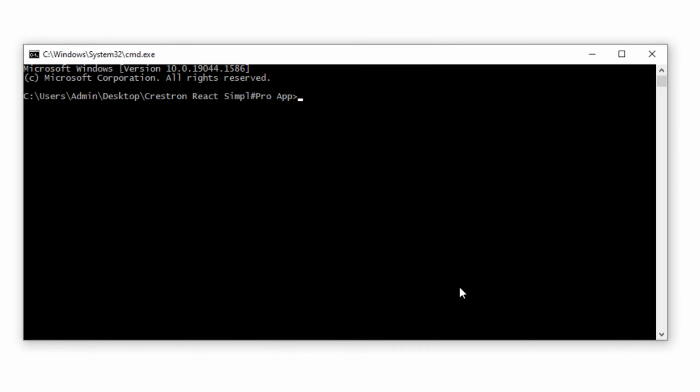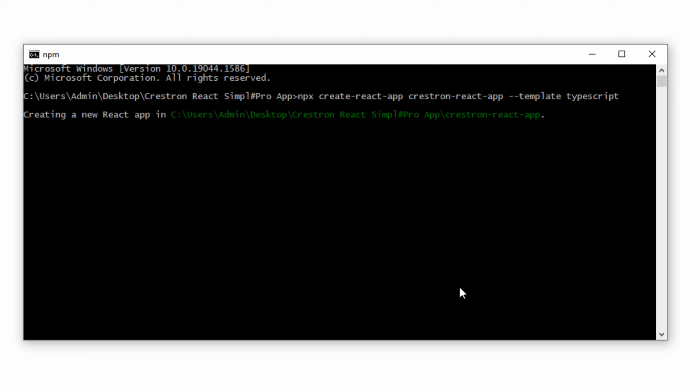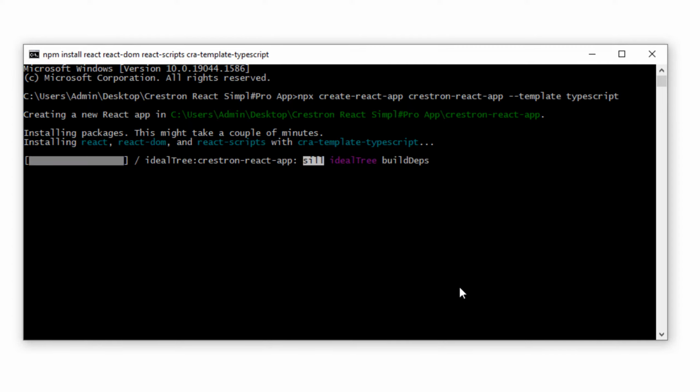Now we will type npx create-react-app crestron-react-app-template --template typescript. Now press enter and wait until the application is ready. While we are waiting, let's see what this command will do.